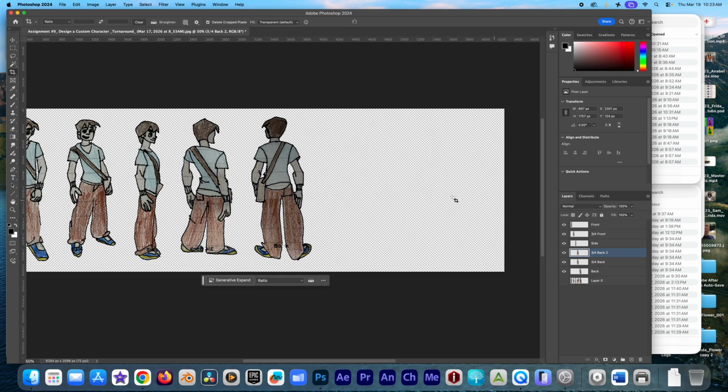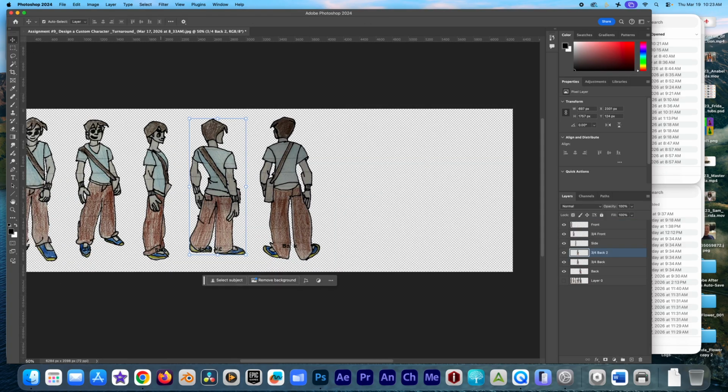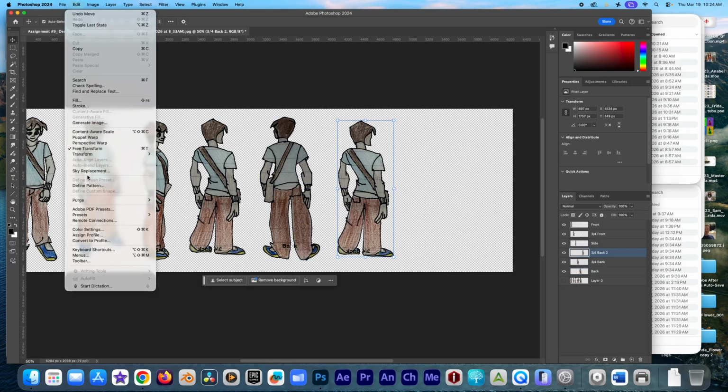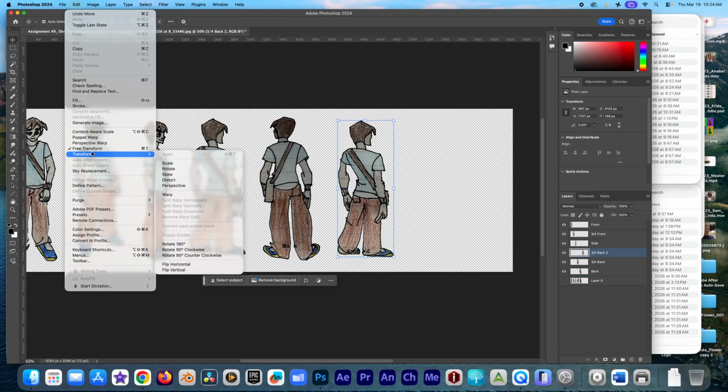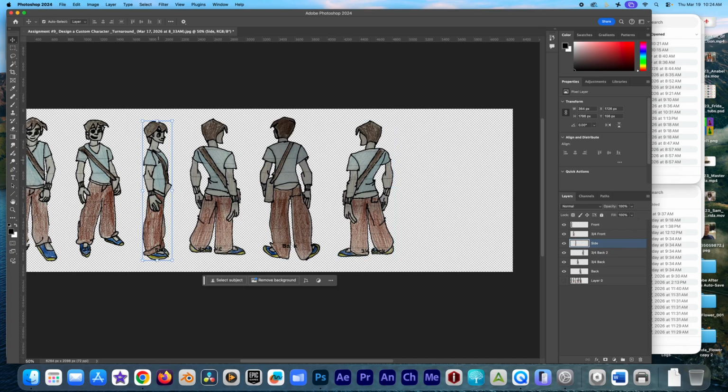And now I can just grab my move tool and pull this over here. So now he's facing the wrong way again. So I'm going to go up here to Edit, Transform, Flip horizontally. Boop. Now I don't need to draw another side view. I've got a side view.